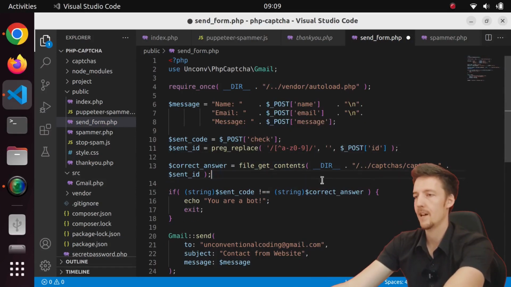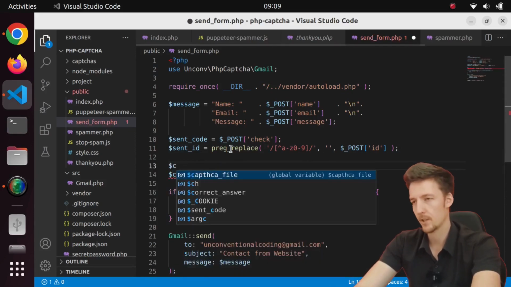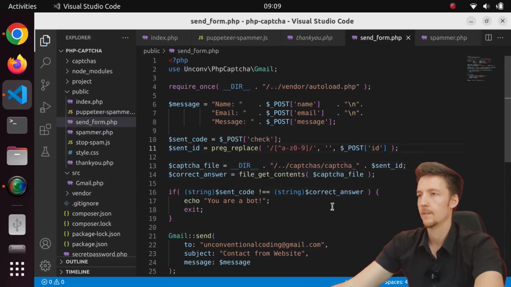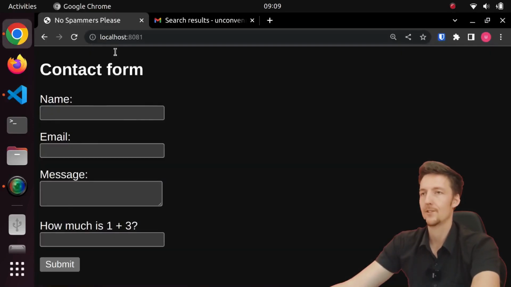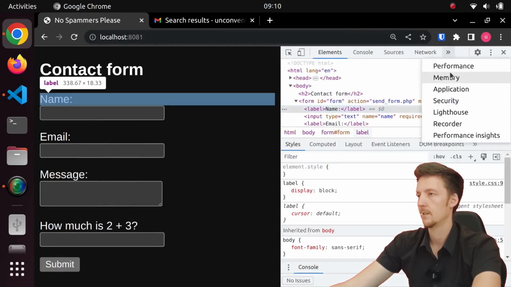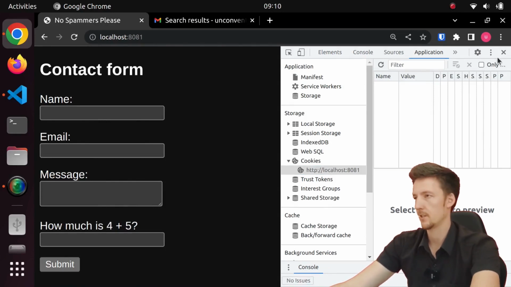And we can remove this line and I will move this Captcha file. And I wrote Captcha wrong again. It's a difficult word. Captcha file. Okay, so now this should work. Let's try this. Refresh and let's see our sessions. Delete the sessions. Now we don't have any sessions.